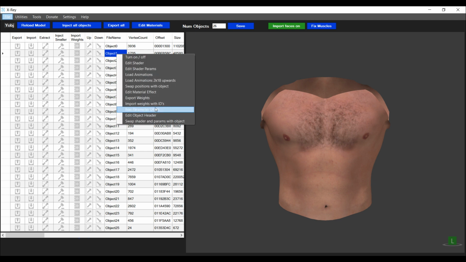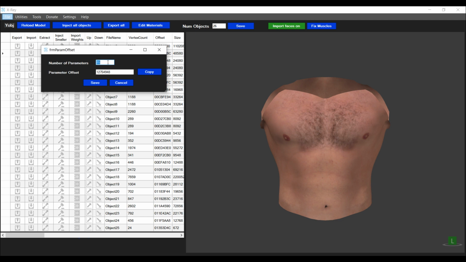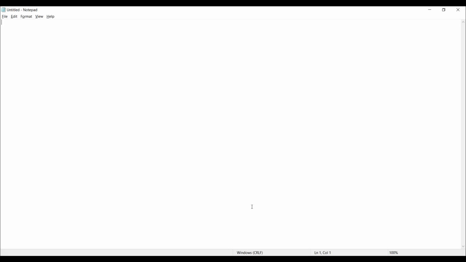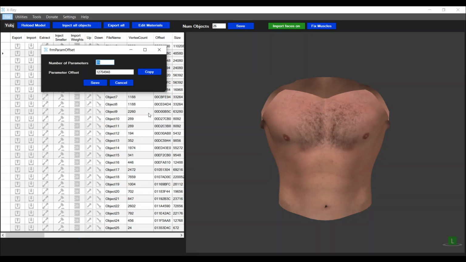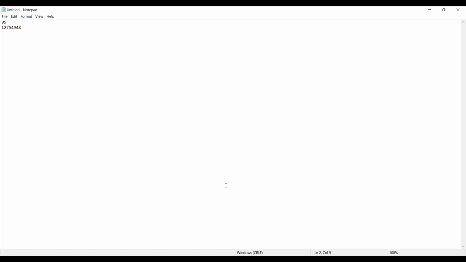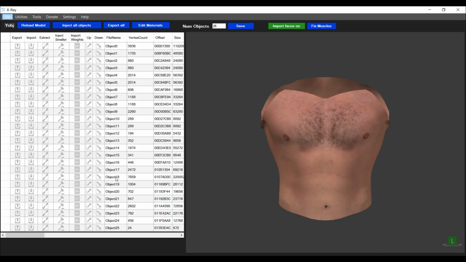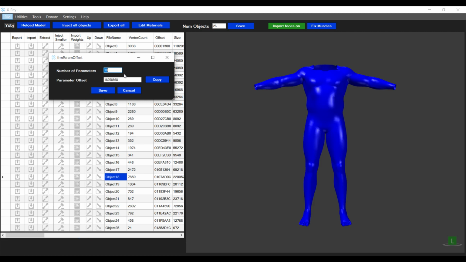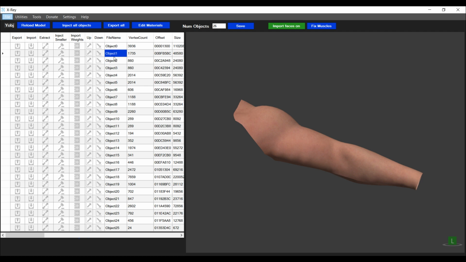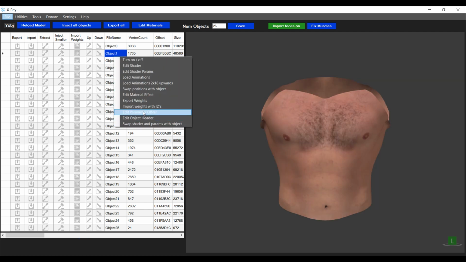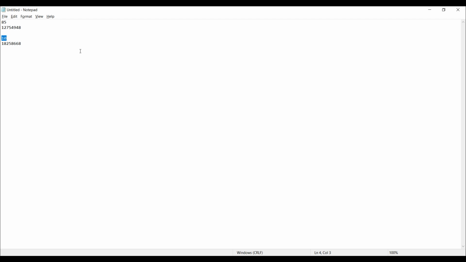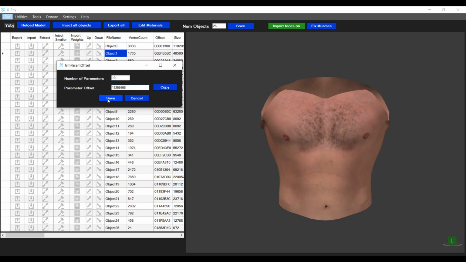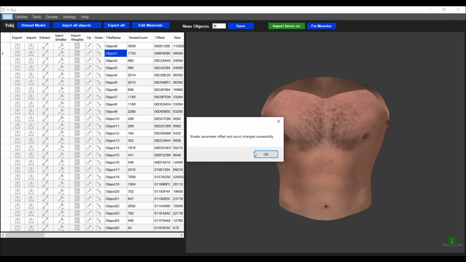I'm going to right click and say edit parameter offset. I'm just going to make a note of the parameter count in Notepad, and I'm going to take the parameter offset as well. Then I'm going to do the same for object 18. Now that I have the values, I'm going to insert these values into the meshes. I take the values for object 18. Okay, I've set the value.